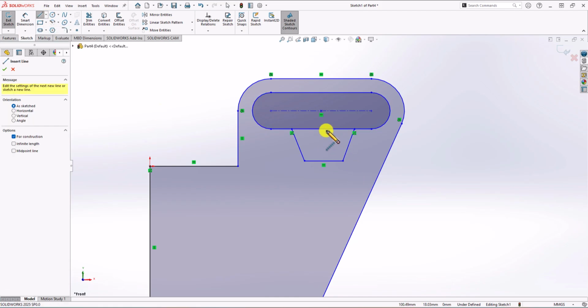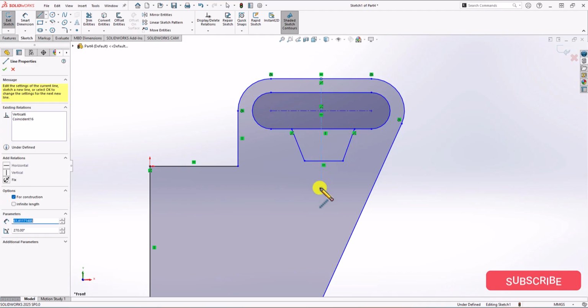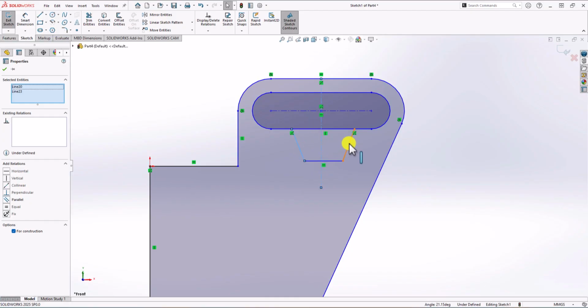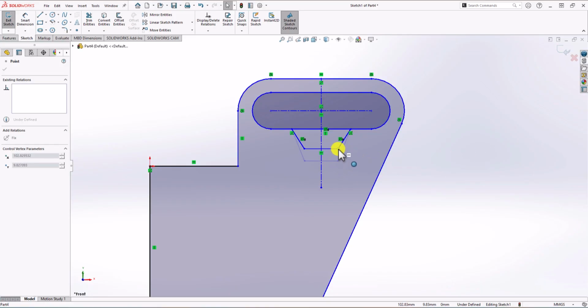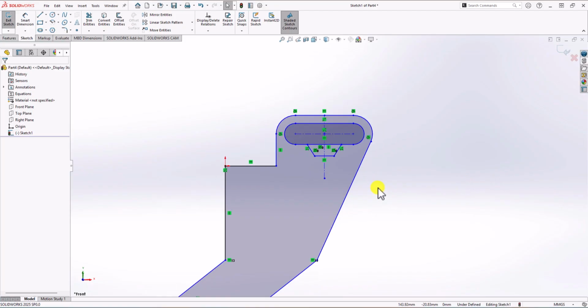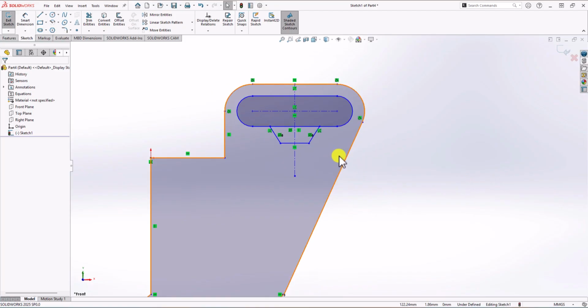Also, looking at this part of the geometry, it seems like we need to have a symmetric design. So what I can do, I can make a center line here, and I select this line, hold Control, select the center line, this line, and I choose symmetric. This helps us with having a symmetric design for this part of the geometry. So now we added some relations. Let's complete this part of the geometry.